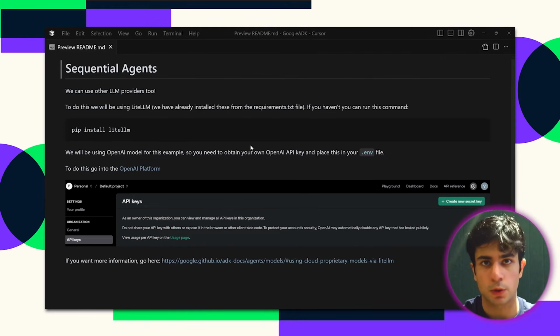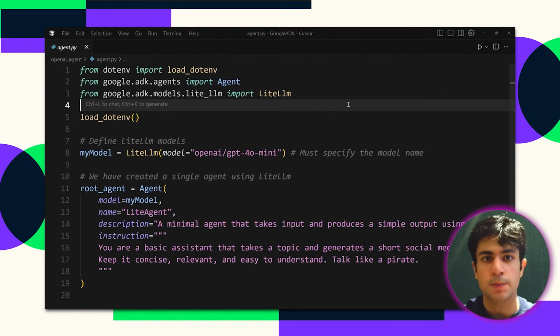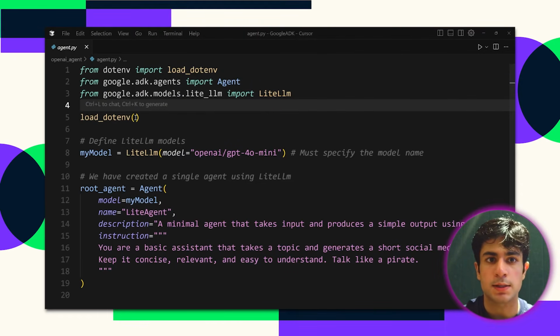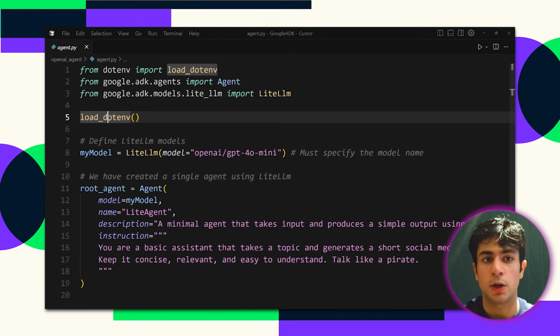So if we go to the code now, the only new thing which I've added is this line: from google.adk.models.lite_llm import LiteLlm. Now, one thing to note is the OpenAI API key or the Anthropic API key must go into your env file as well. I'm not going to show you the env file, otherwise my API key will be exposed, and again, I will go bankrupt.